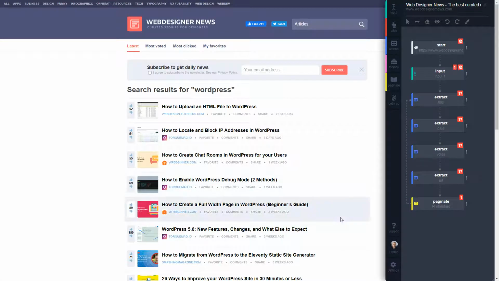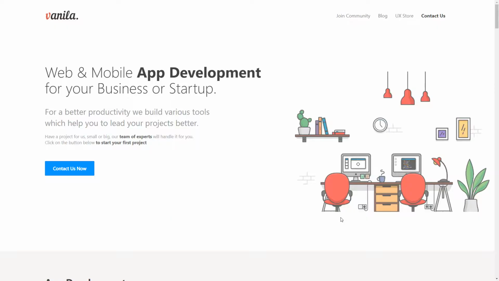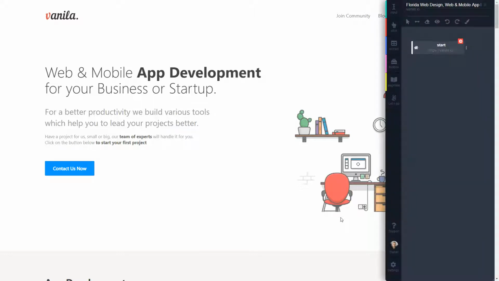Let me show you an example as well how you can use the input action, and not just to extract the data, but actually to input data and do some very useful and in this case fun stuff. So this is my agency, and let's open Automatio and tell that, hey Automatio, go to vanilla, click on this contact us button, fill the form, and repeat this many times and send me the emails. So let's see how we're gonna do this.